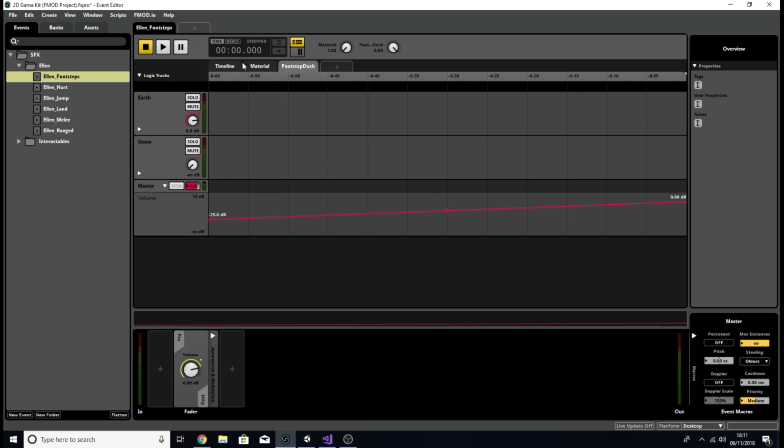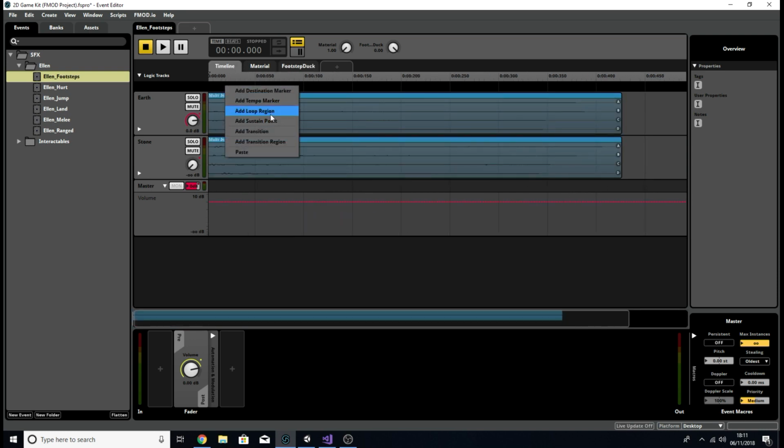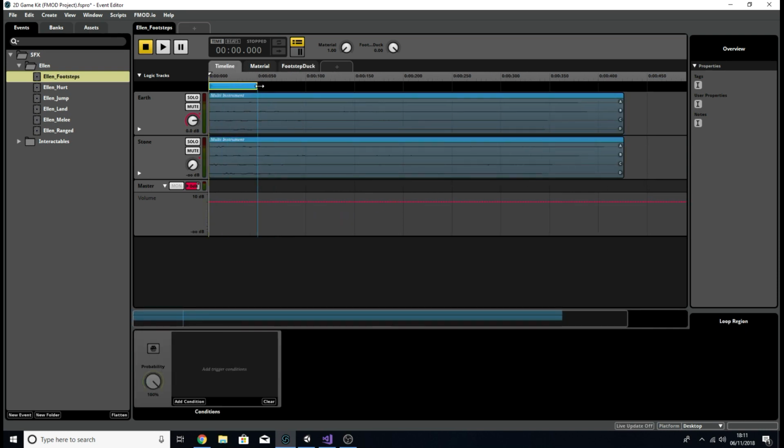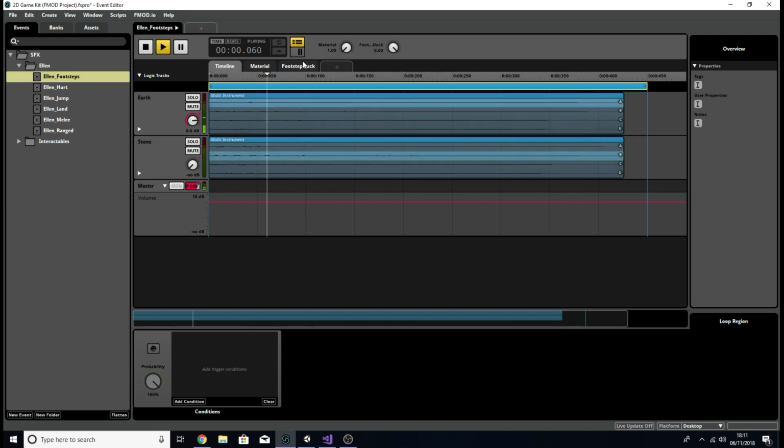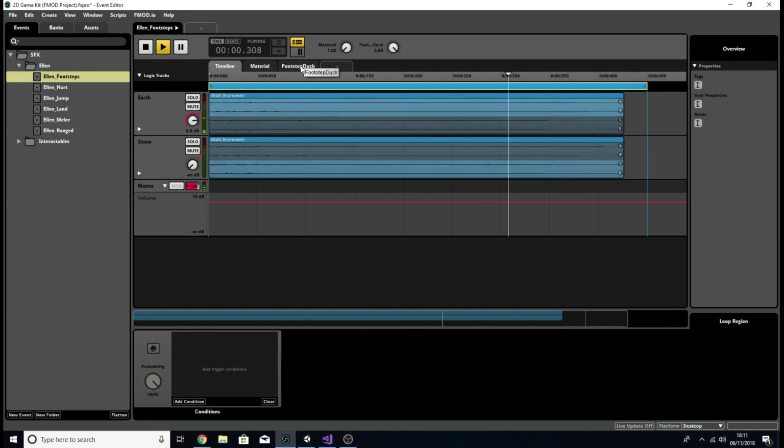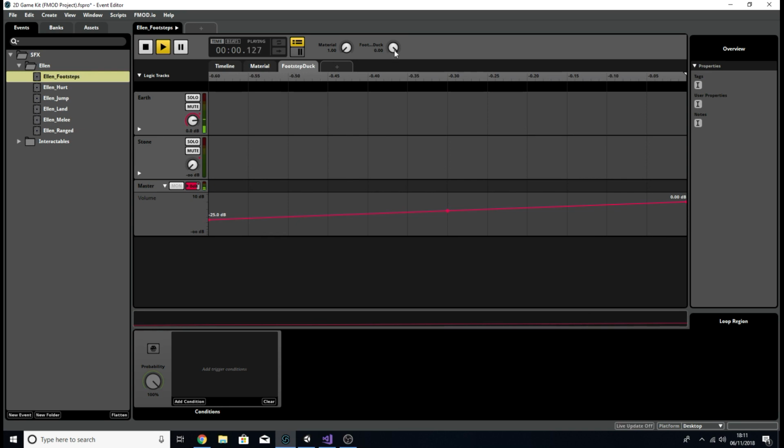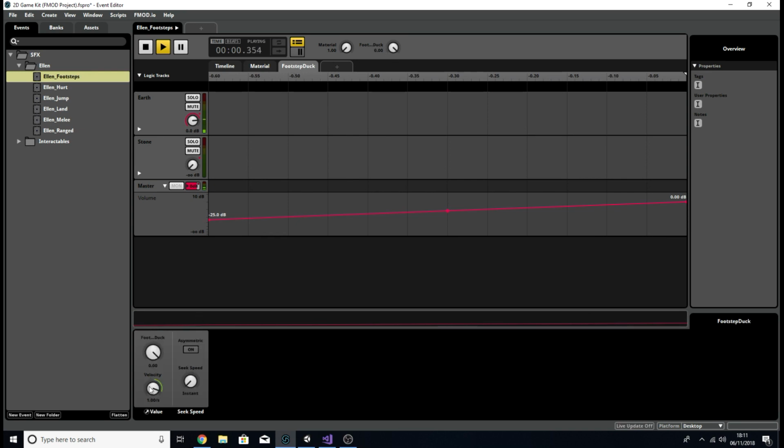So let's quickly test this out. If I go to the timeline and add a loop region, I'm then able to just play the event constantly, so I don't have to keep playing it over and over again, because it's a short event. And this will allow us to adjust the parameter and see what happens when we set a high value for our velocity setting. So if I click play, we can hear the footsteps playing. Let's go back to our footstep duck parameter and click on it so we can see our velocity here.